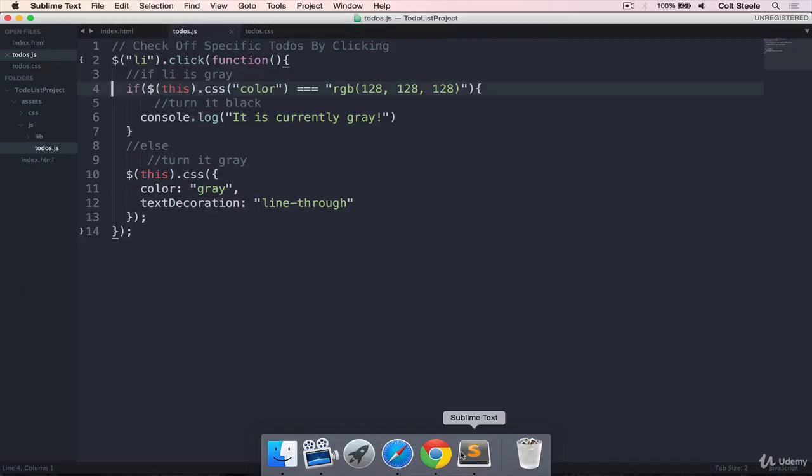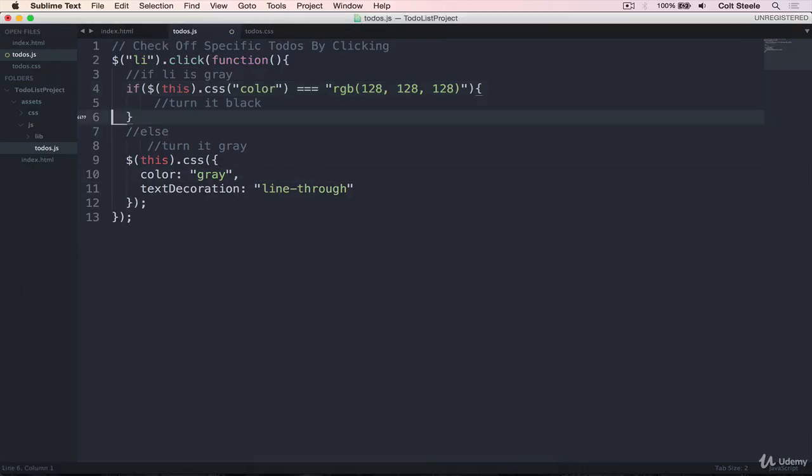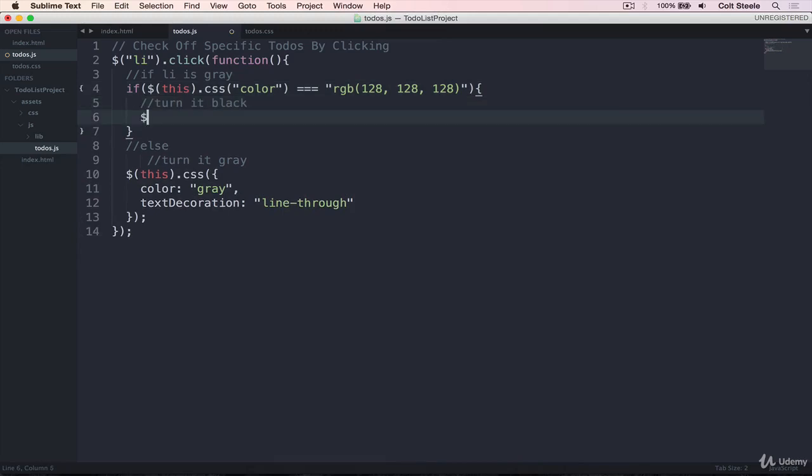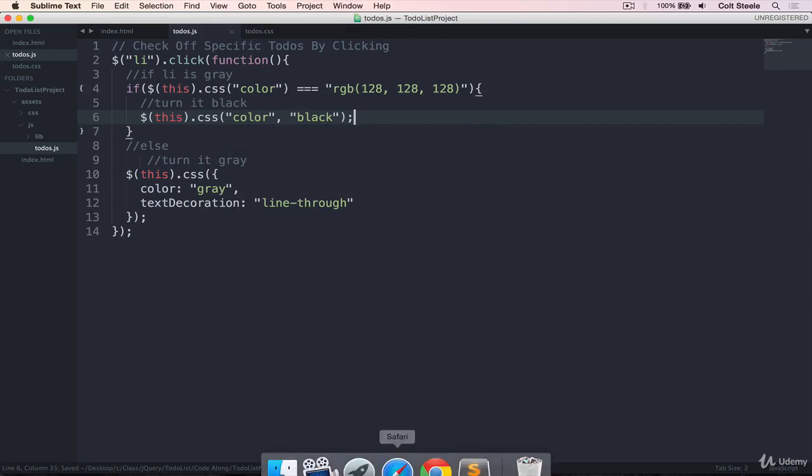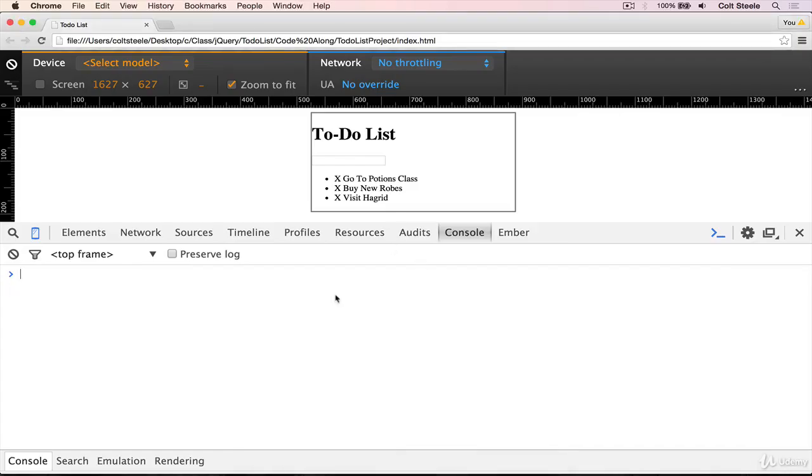Okay, so we can use that. So instead of just printing it is currently gray, what we want to do is turn it black. So we'll do a this.css color, and we'll just go back to black, just like that. And then we can handle the text decoration in just a second. So we refresh and we click and we get gray. And if I click again, it still won't work.